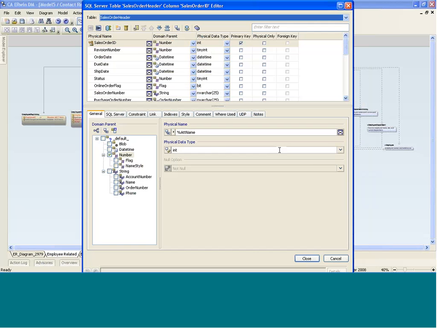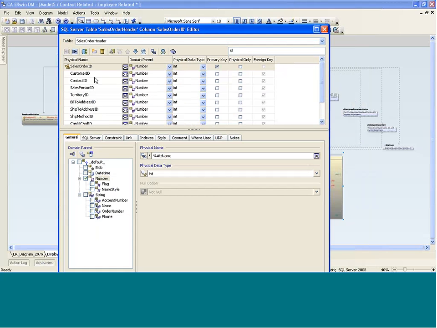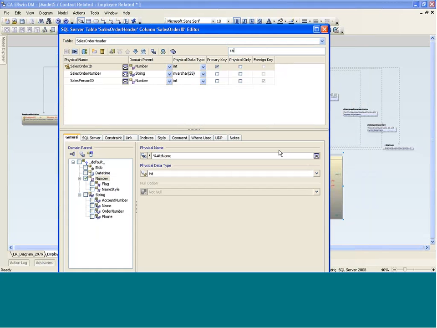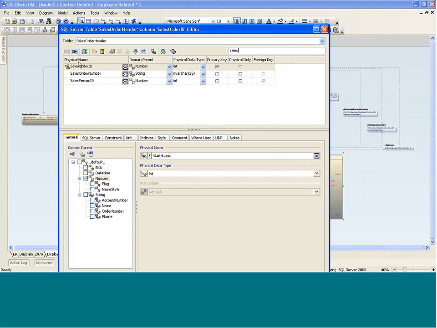Even more powerful, there's the same functionality within the column editor. How do I quickly look for columns that are of type ID? So here's all these different ID columns. How about if I start typing in sales order number, salesperson.